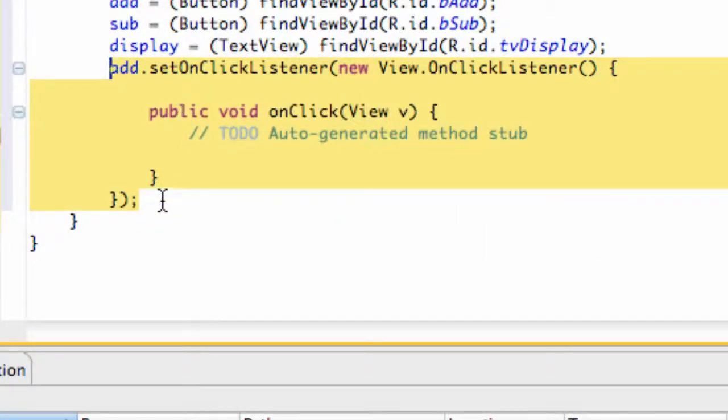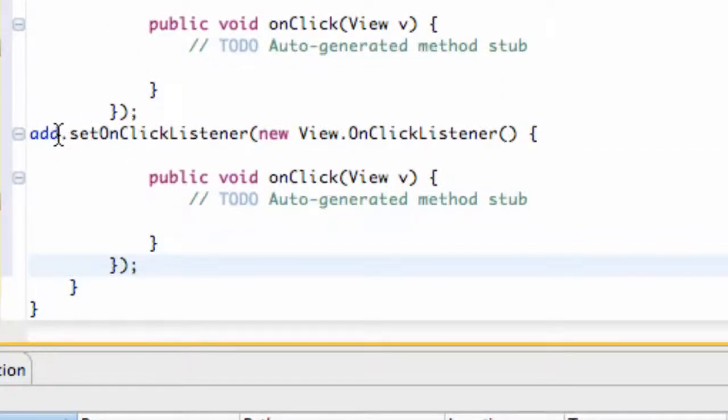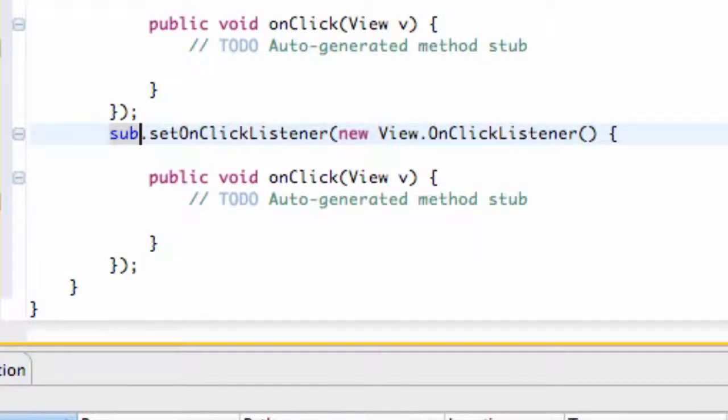So we're just going to copy that and paste it down below, and change the add to our other button that we set up, sub. So they both have an OnClickListener set up, and then you can hit Control or Command Shift F, depending if you're on Mac or Windows, and it formats it for you. So there you guys go. I mean, that's all this tutorial is.